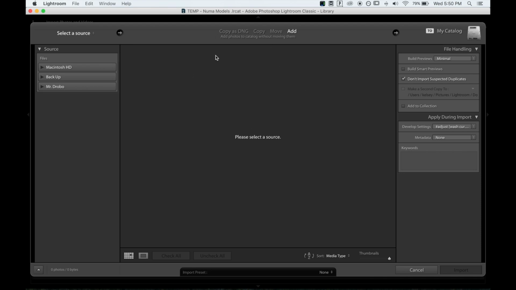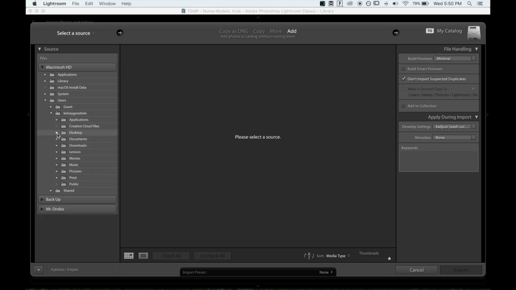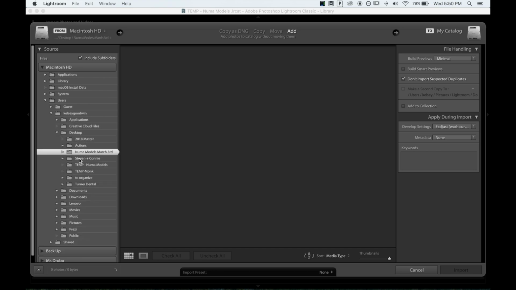So remember the import dialog box shows up. On the left side you have where you're importing images from, in the middle a preview of what you have selected for importation, at the top what you want to do with them, and to the right how you want them to be handled after they're imported. So let's go into my Numa models on my desktop here. I'm going to go here.